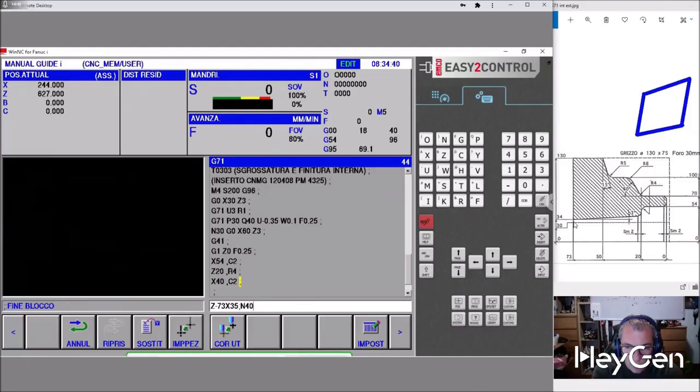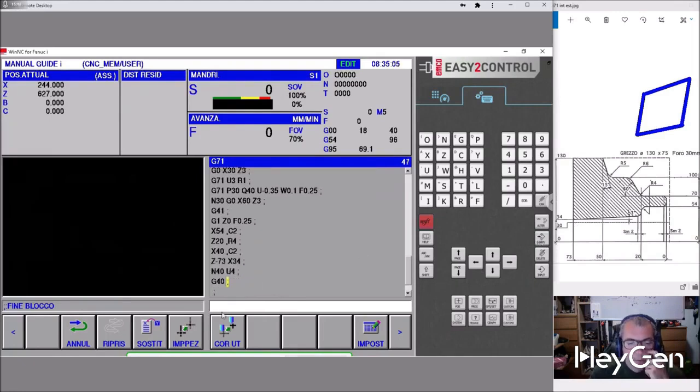Pay attention because it's important. As it closes, the U profile. X30, I wrote approximately 35, so around 34 and about 40, U minus 4. And N40, insert G40 to deactivate the tool radius correction. G0, Z100. I'm coming out in Z because I'm inside a hole. Only after that can I set X300, Z300.